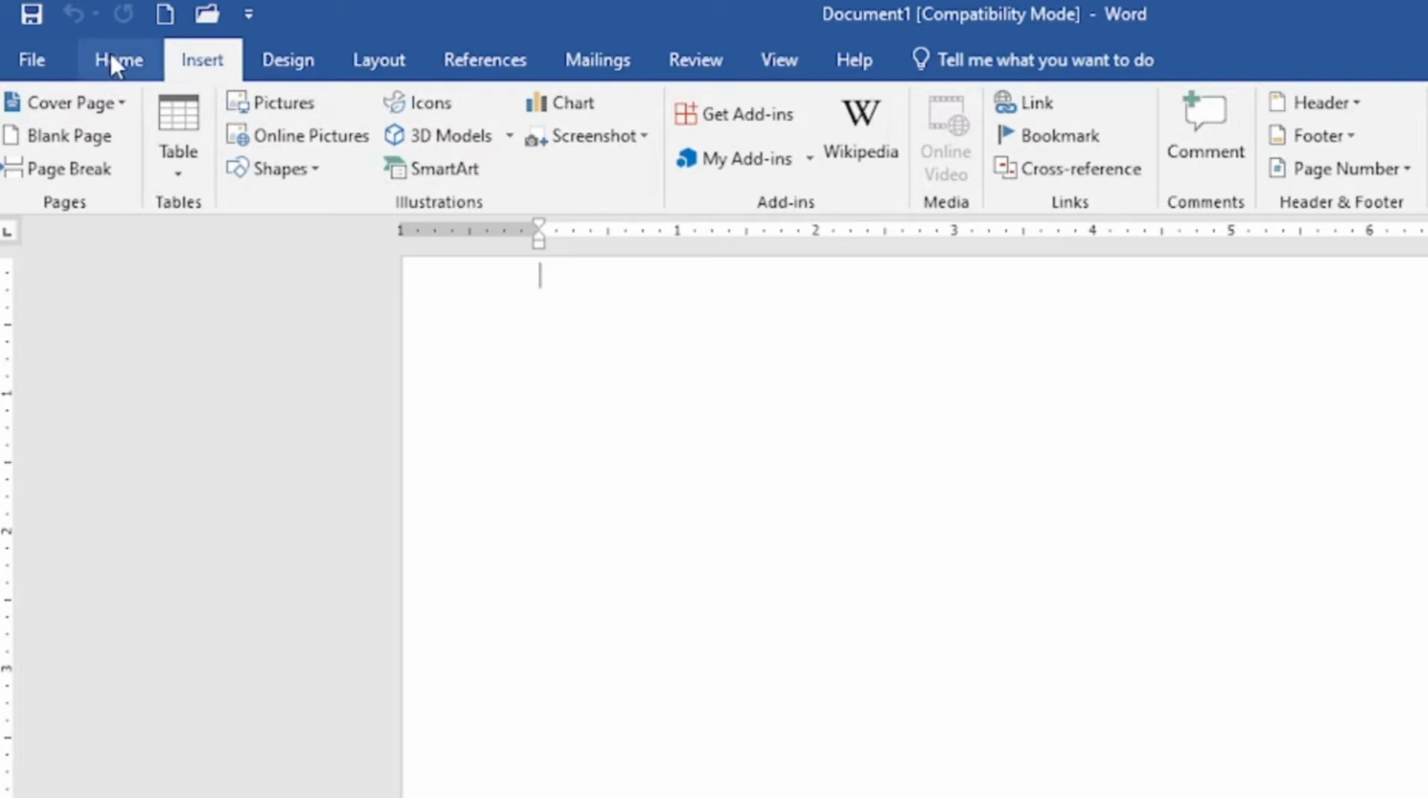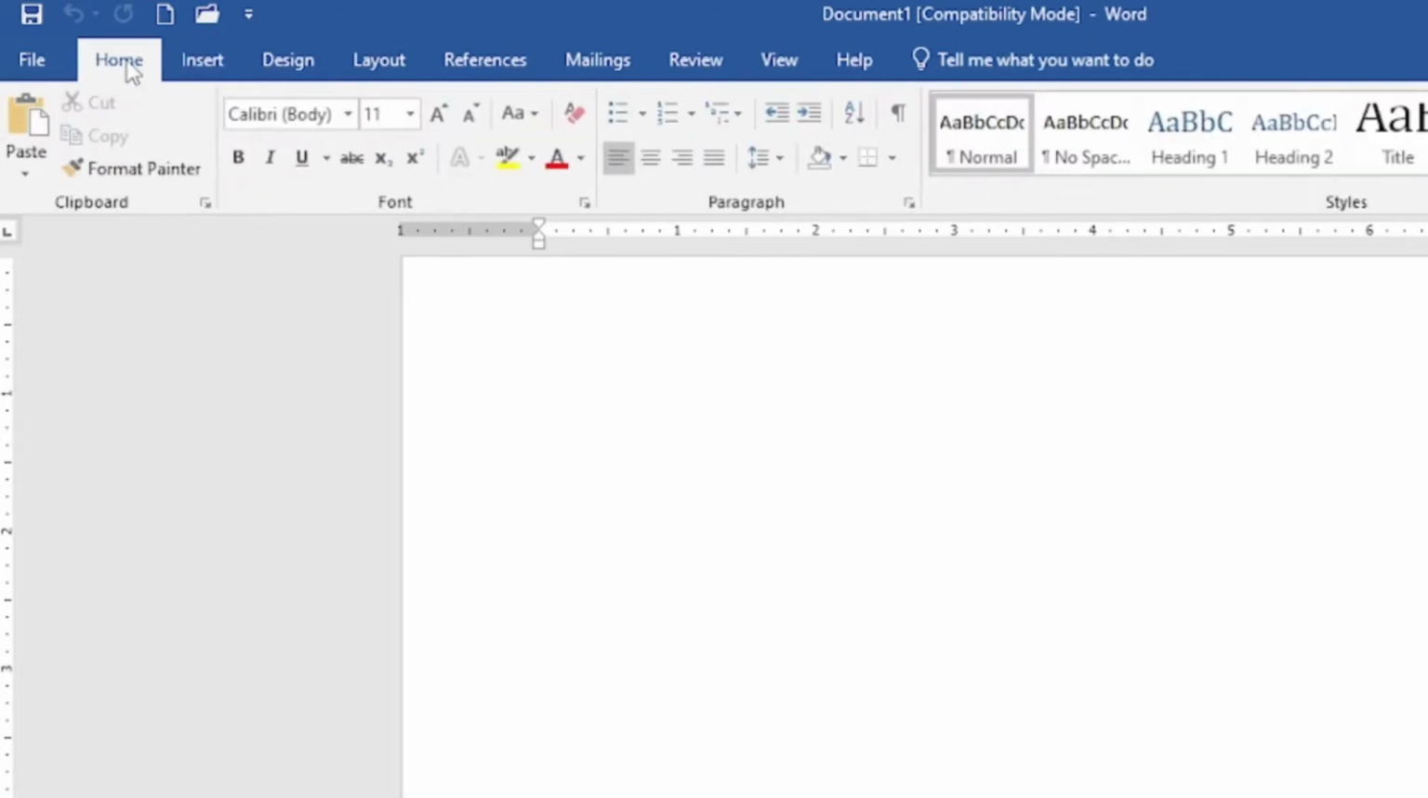So let's look at the function of each of the tabs. Let's start with the home tab. The home tab is used to alter the document font and size. As you can see here, this is the ribbon for fonts. You can change the document font and size from here. You can also change the paragraph from here.